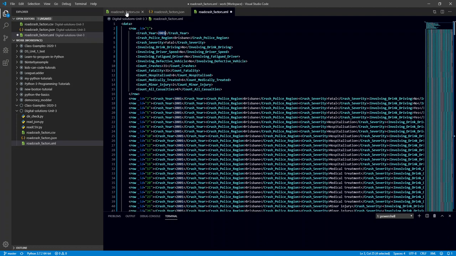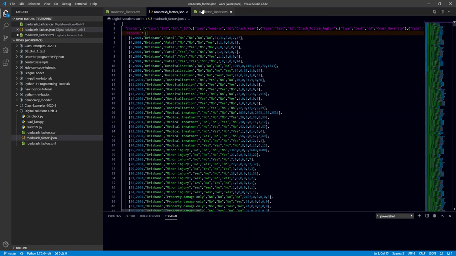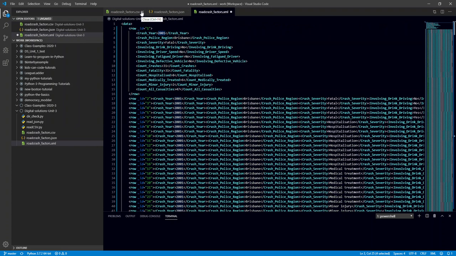So we've got the three of them. You'll end up having preferences of which one you want to work with. They each have strengths and weaknesses, but in the end, you're probably going to be determined by what is provided by the actual data set providers.